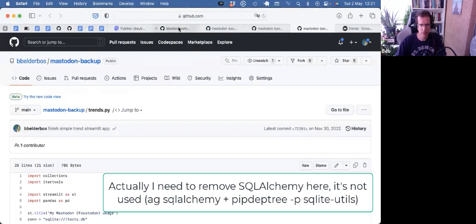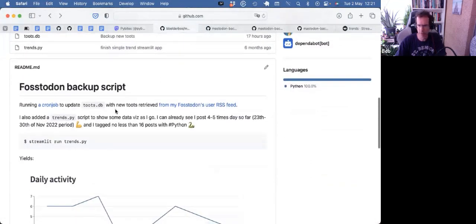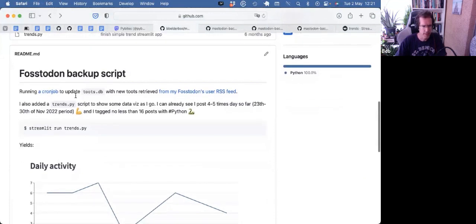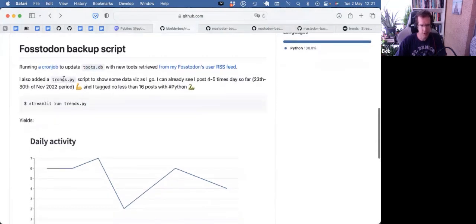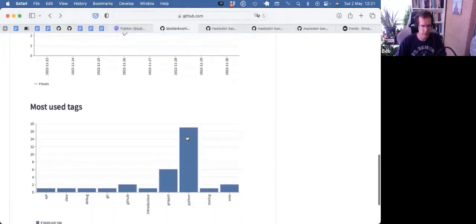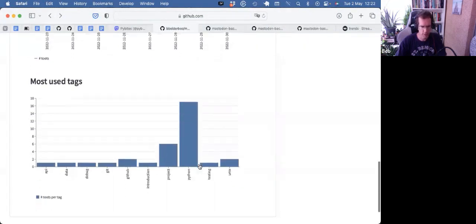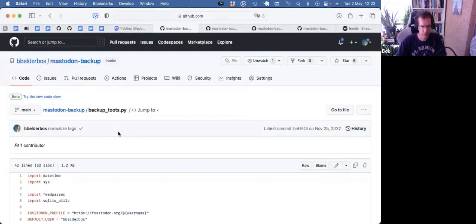Let me walk through how this works. I have a bit of information in the README. The goal is to run a cron job to update the toots database. I also made a trends script, which you can run with Streamlit, and then you'll see how active you are on the service and what tags you're using the most. It's pretty cool. So let's look at the code.